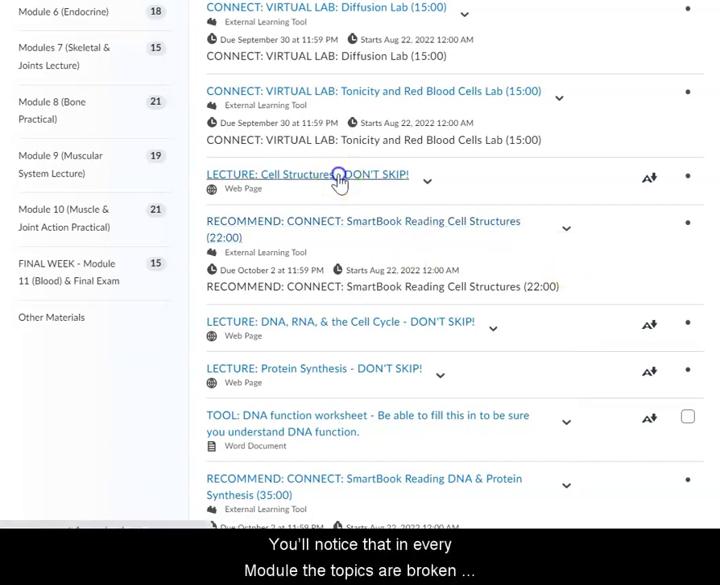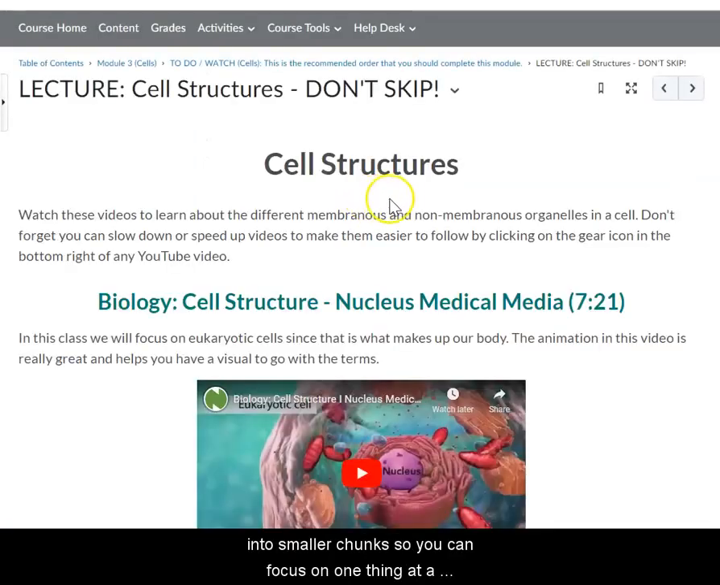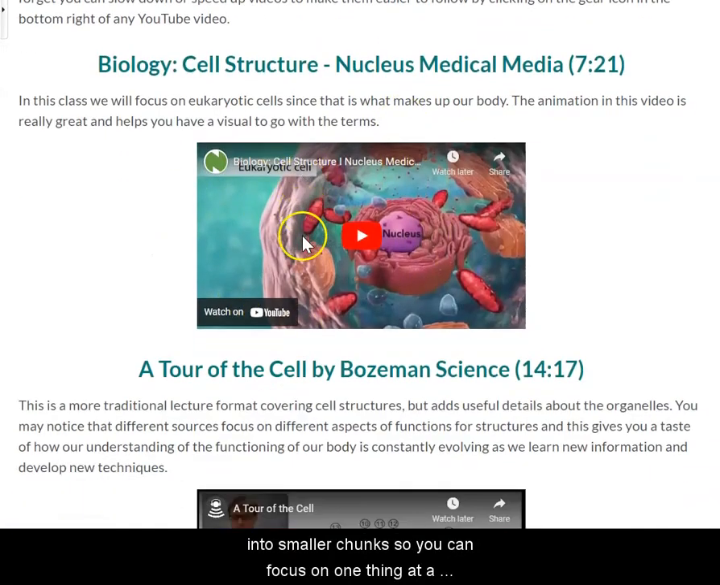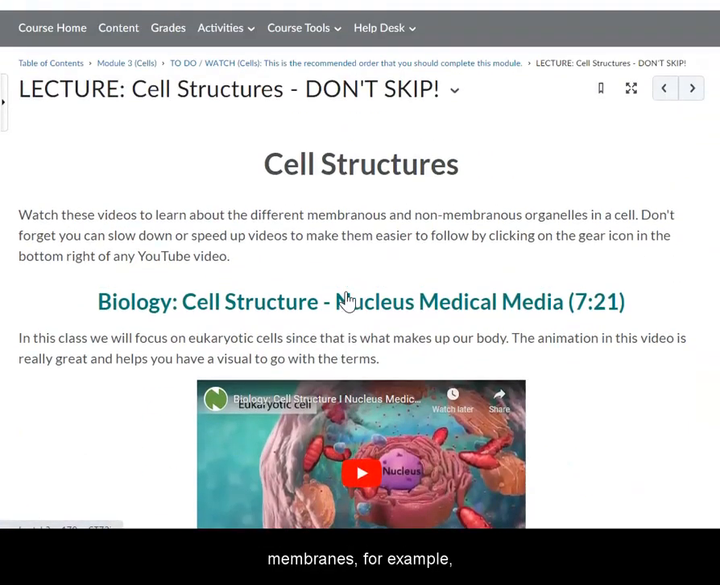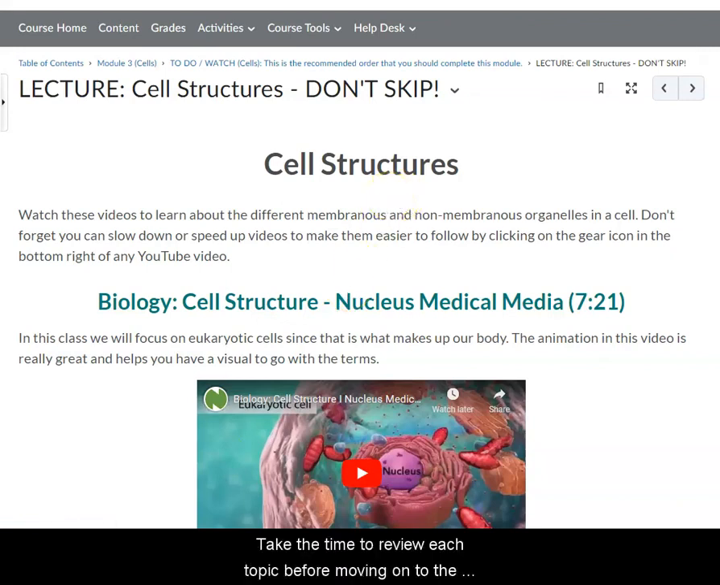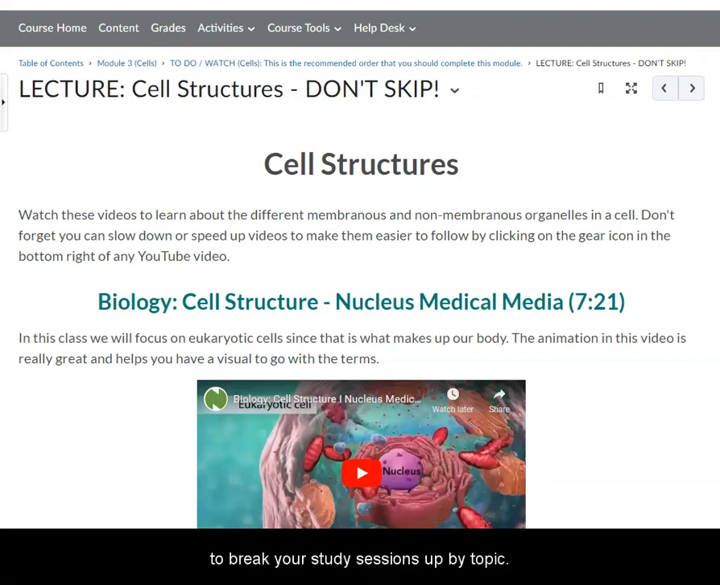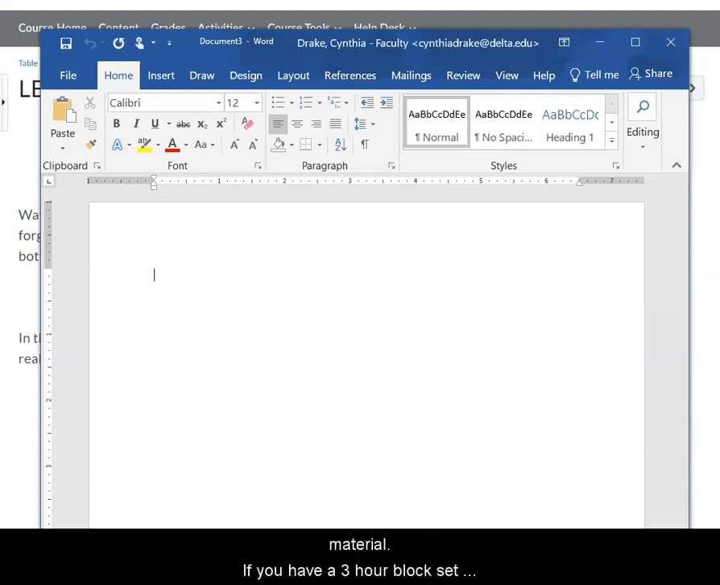You'll notice that in every module, the topics are broken into smaller chunks so you can focus on one thing at a time. So make sure you understand different types of movement across cell membranes, for example, before you start learning cell structures. Take the time to review each topic before moving on to the next. An effective practice might be to break your study sessions up by topic. In other words, don't try to sit down for 3 hours and burn through 3 web pages of lecture material. If you have a 3-hour block set aside, work on one topic, practice it, quiz yourself on it, take a short break, then come back to the next topic.